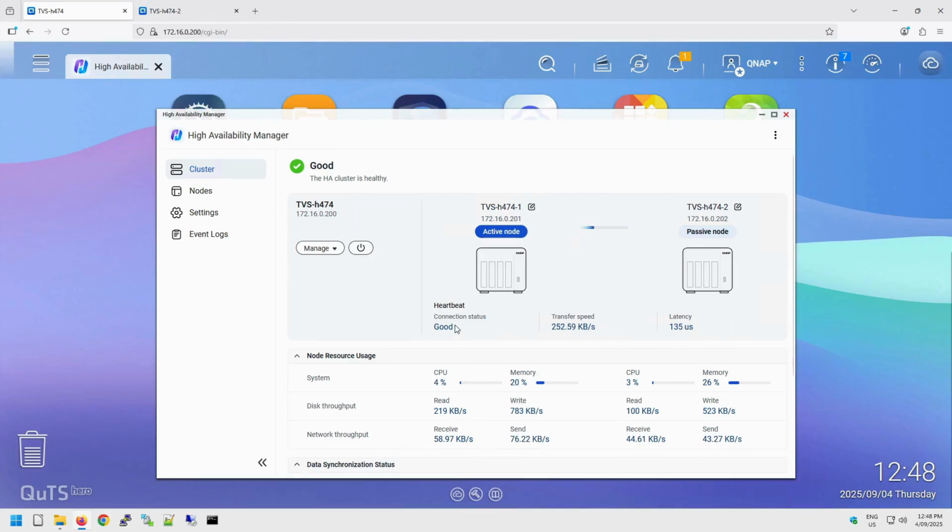A couple of more things to show. If we click on the Manage or hover over the Manage button, we can do firmware updates, we can update the High Availability Manager software, or we can initiate a manual switchover from active to passive, where passive becomes the active. We can remove the passive node, or we can remove the cluster altogether. And then on the power button, we can either shut down the cluster or restart the cluster, and we can do this in a managed and graceful fashion.